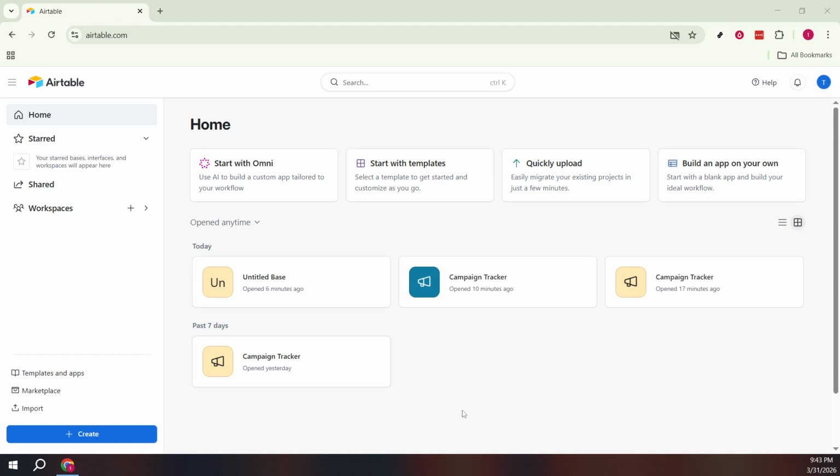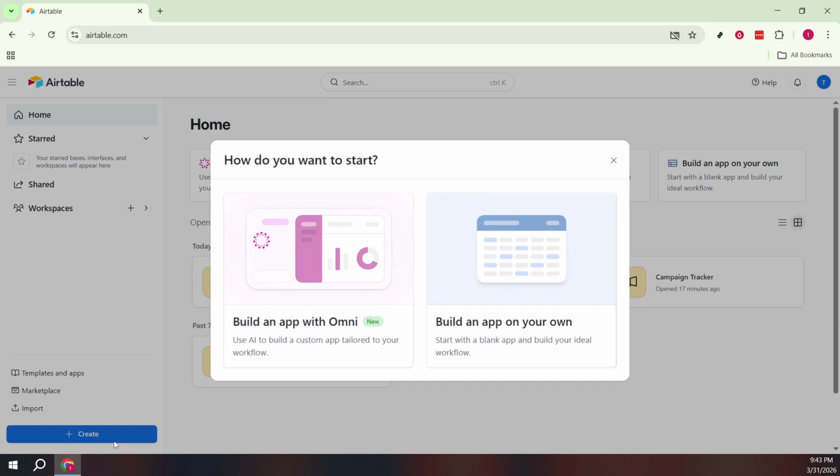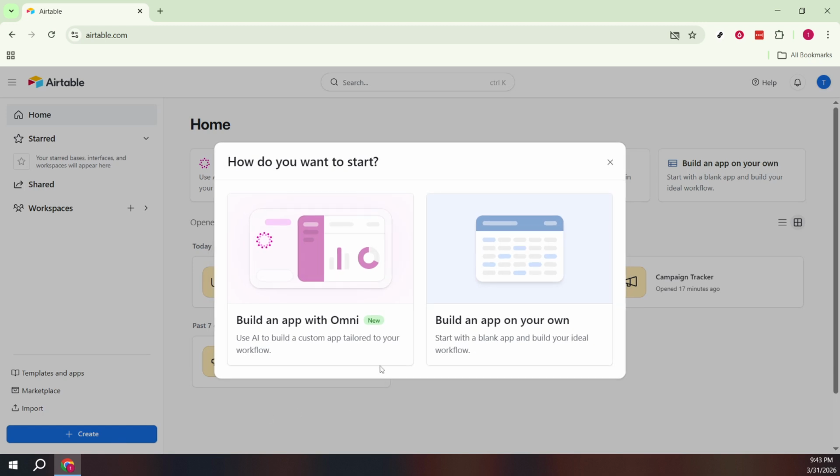Once you're in, look toward the bottom left corner of the Airtable window and click Create. This is the gateway to starting anything new in Airtable, from bases to interfaces, and in our case, an AI-assisted app. If you don't immediately see Create, try expanding the sidebar or ensuring you haven't collapsed your workspace view. Clicking Create will open a panel with several ways to start building. From that panel, choose Build an App with Omni.